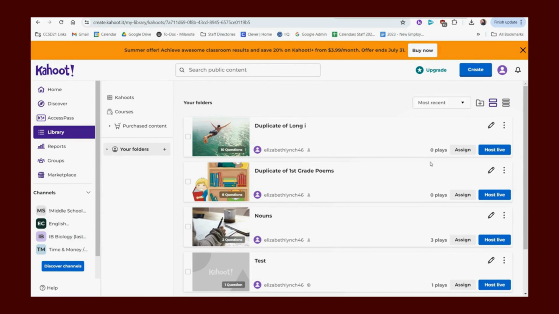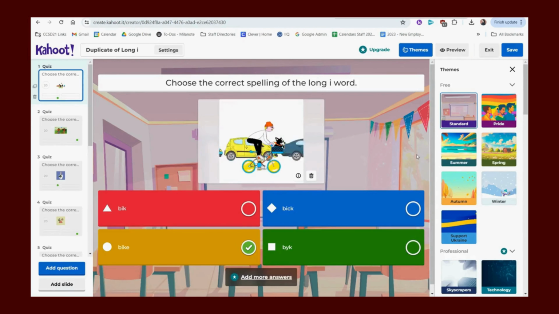Now I have my own copy of this quiz, which means I can click the pencil, and I can now make my own changes to this copy of the quiz.